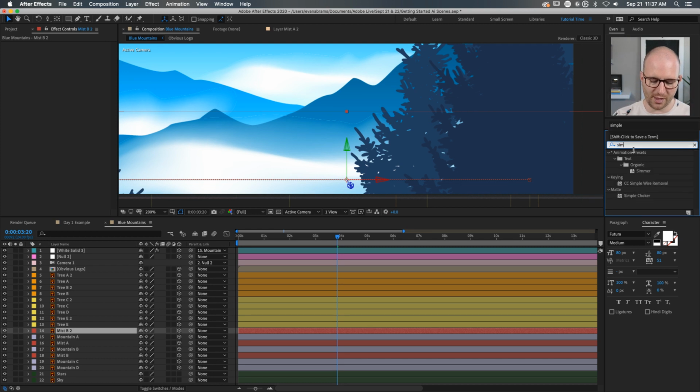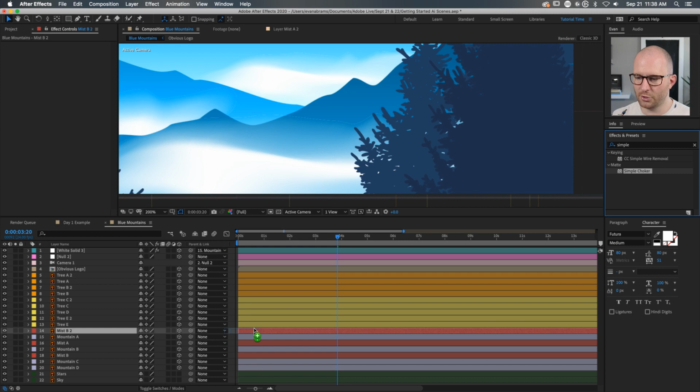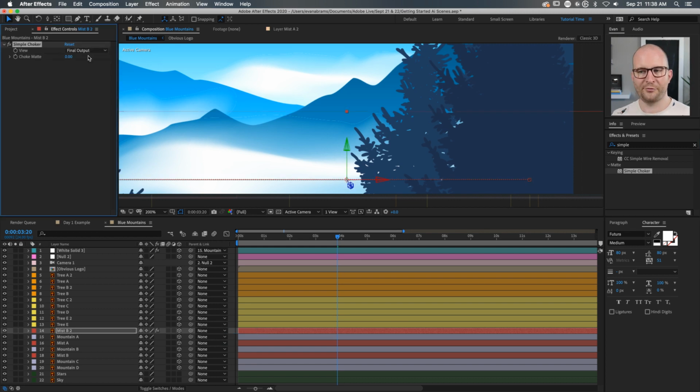Okay, so let's go for that simple choker here. We're going to apply the simple choker to the layer, right? At first, nothing seems to be happening. That's because you simply need to start increasing this number a little bit. And as you can see, if you increase it too much, we eat away more of the outside than maybe we want to. But it can be a little bit helpful.